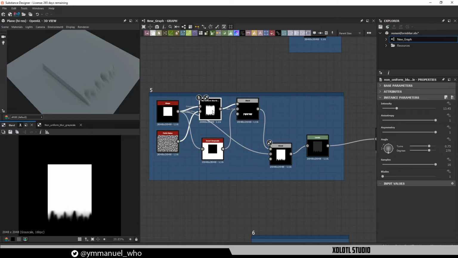And the final effect that I constantly create with this node is to add gravity. For example, if we connect a square plus a Perlin noise, as you can see here, then crank up the samples and anisotropy and asymmetry, but keep the blades to a minimum, we get this melting effect.